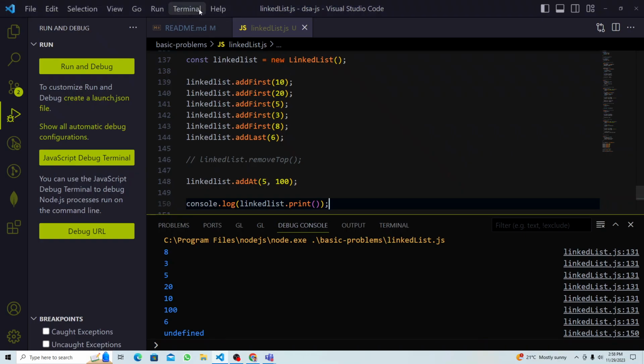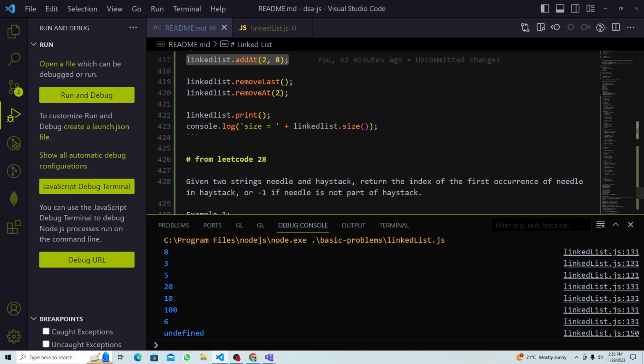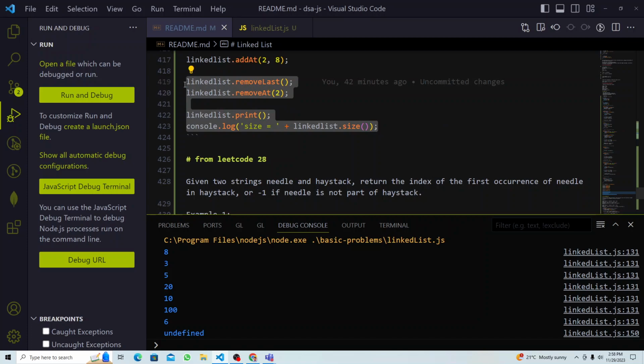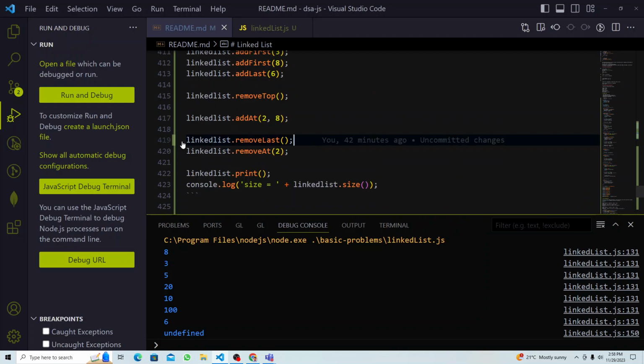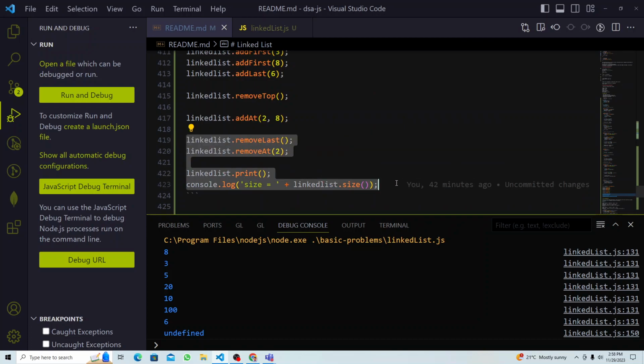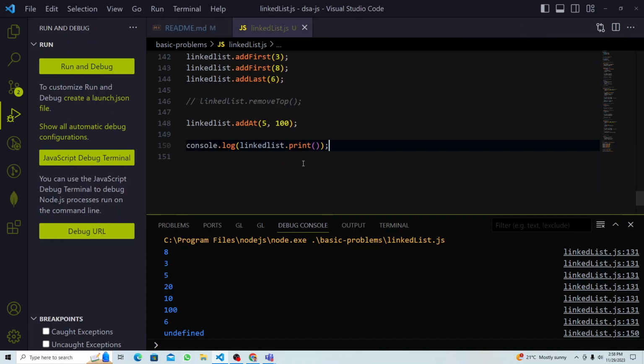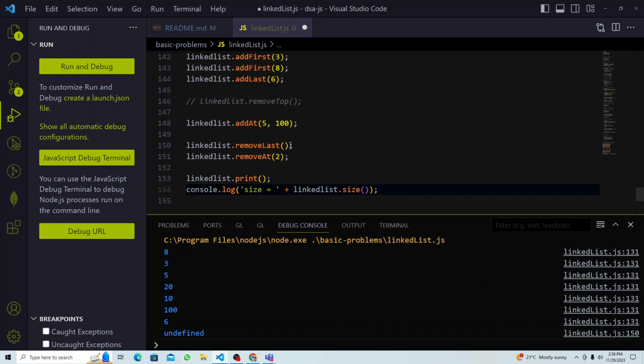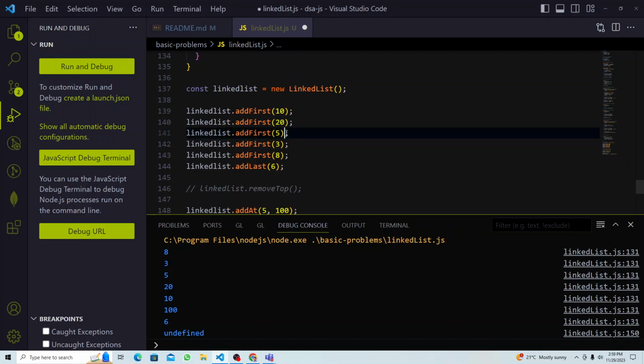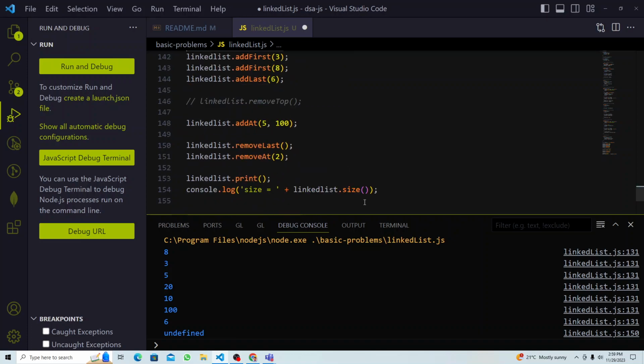So same thing now. You can see the remove at last, remove at something, and print. If you want to print all, let's copy this, add it, remove last, and you can remove at certain index also, so you can test that. I will delete this. Let's add here. Remove at last will remove the last one first. It will remove at index 2, so index 0, 1, 2, that 5 will be gone. And then print all that, the size.